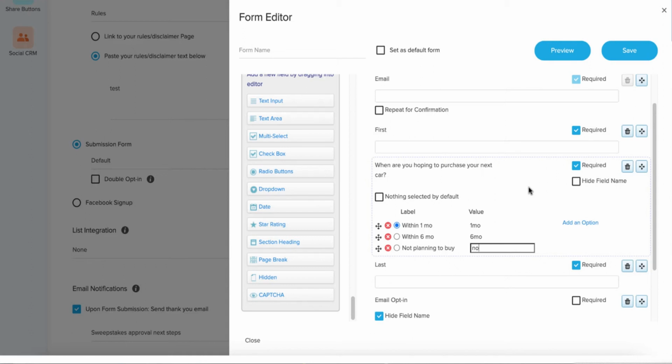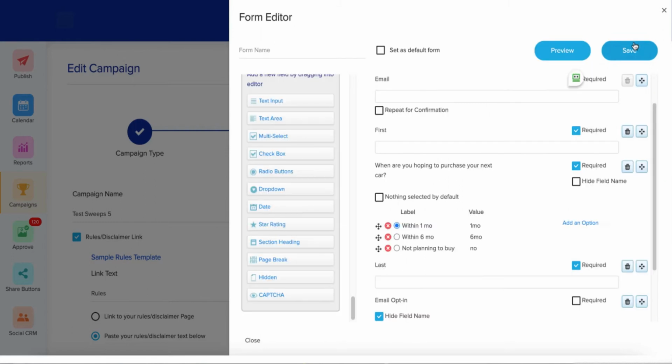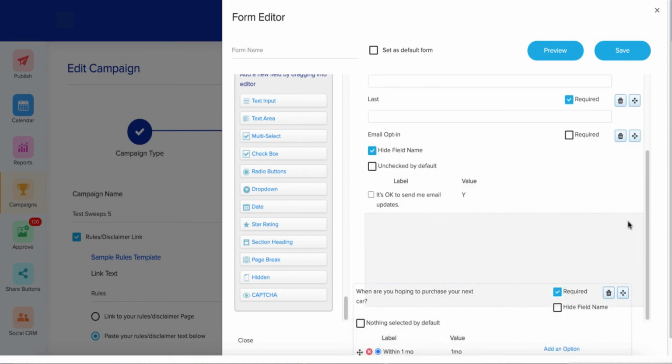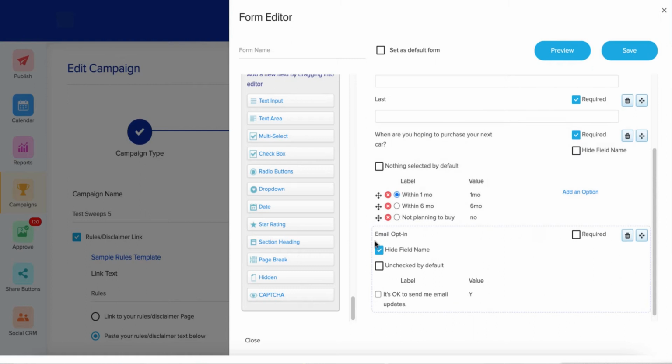Okay, so once this is done and I like the way it looks after checking the preview, I just noticed that I added it before the last name field. So what I'm going to do is exit that preview and I'm going to drag this down. So let's drag this below. I'm going to put it below the last name but above the email opt-in. And let's see how that looks.